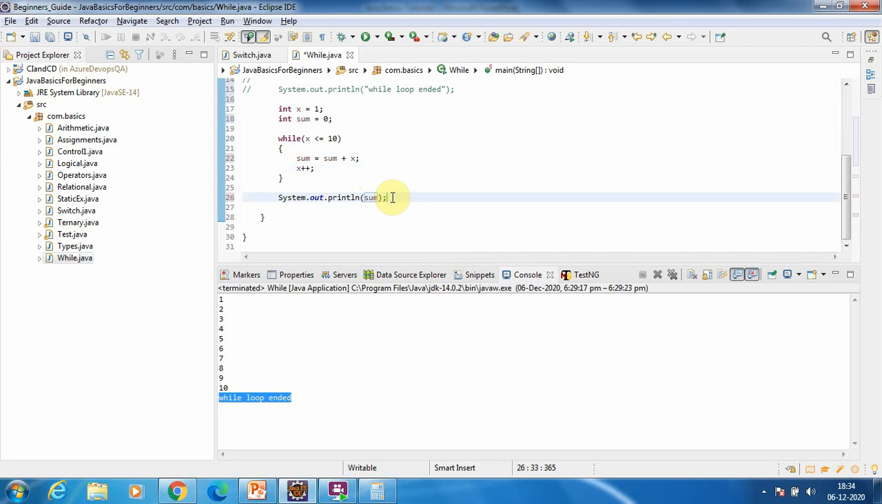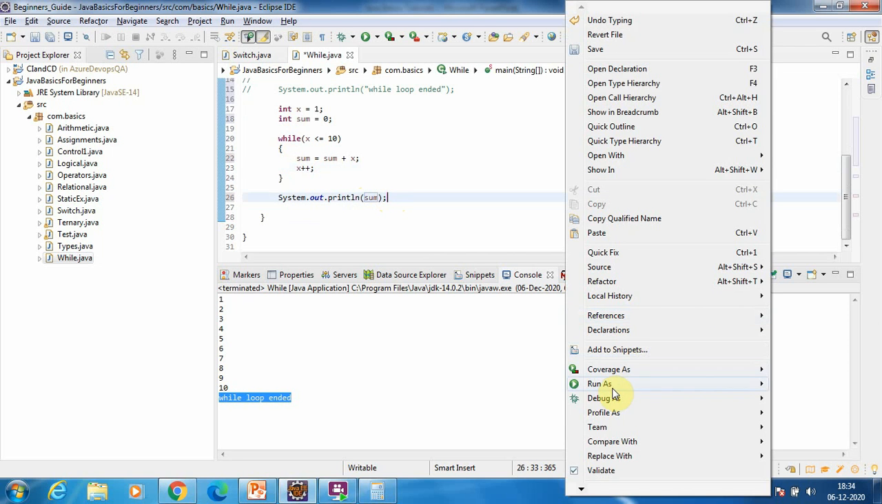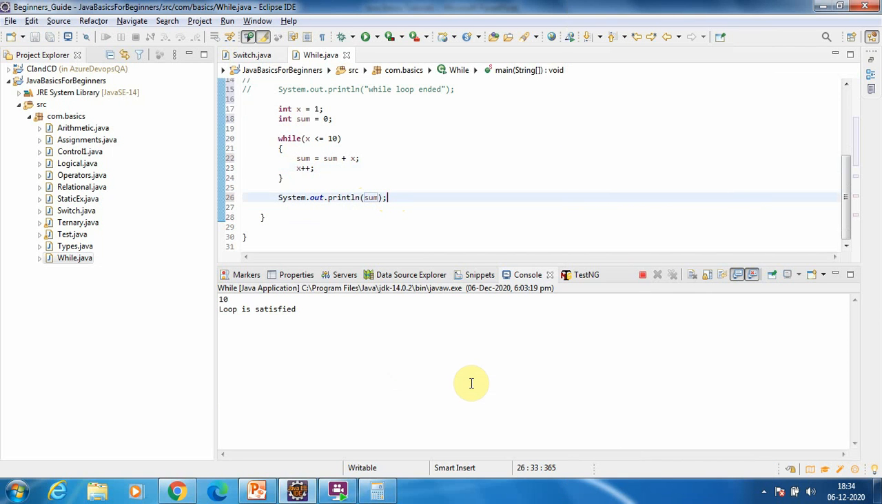Now I've asked the next statement to print the sum, the total sum. Okay, so now when I run this program, you see that the result is 55. So it has added all the values of numbers from 1 to 10 and stored it in the variable sum, and the same thing is printed here.